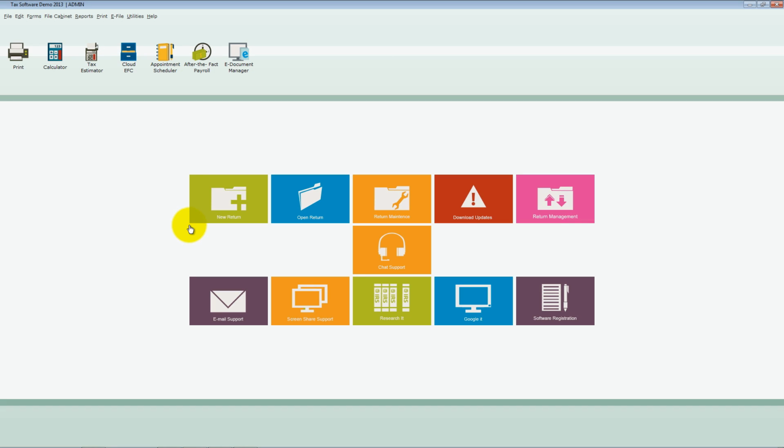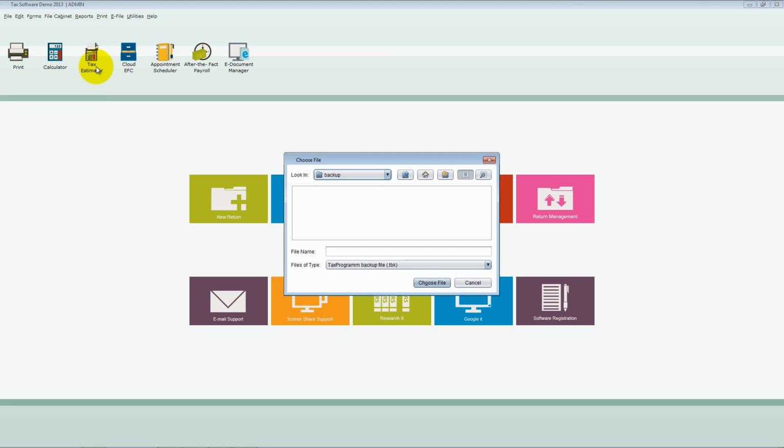Now, if you would like to restore a previously backed up return, you will also need to go to the File menu at the top left of the program. From there, move down to the Restore Return option. You can also use the shortcut key Ctrl-Shift-B to use the Restore Return option.